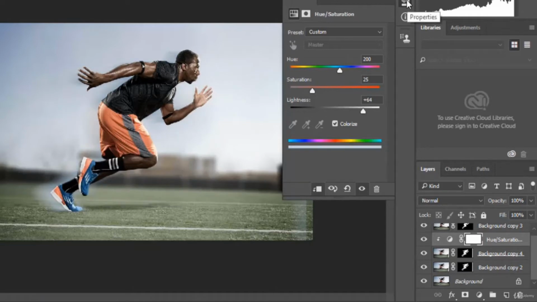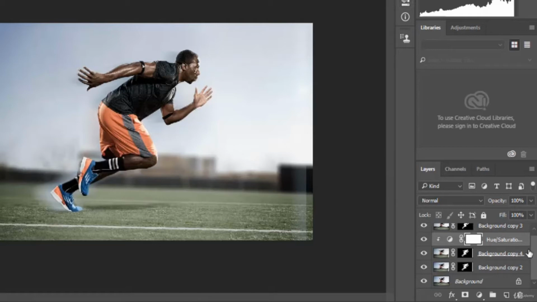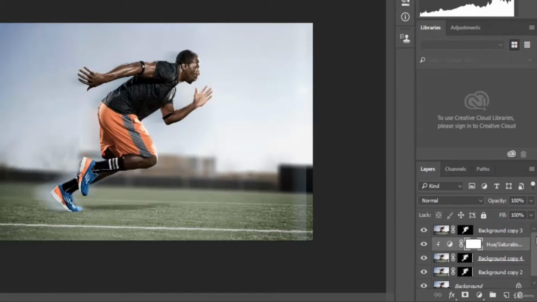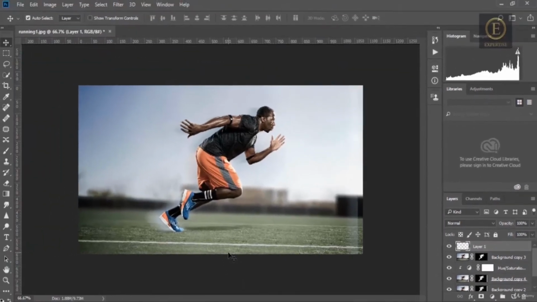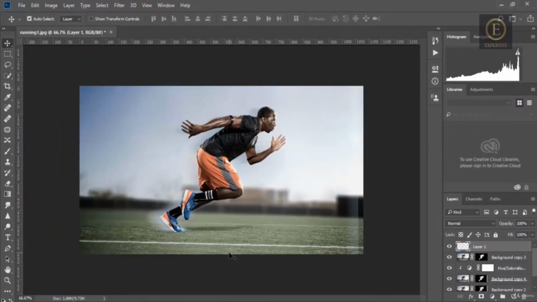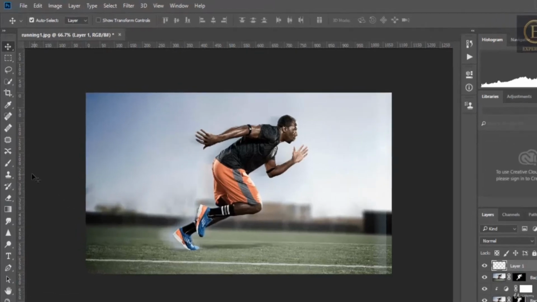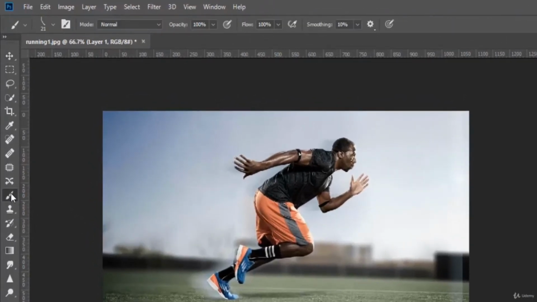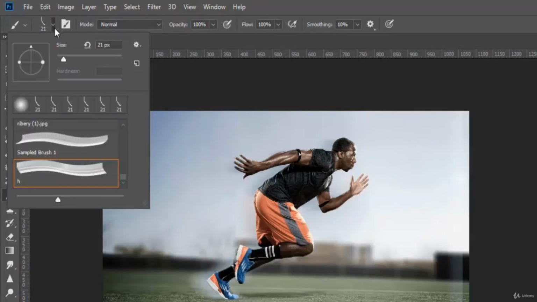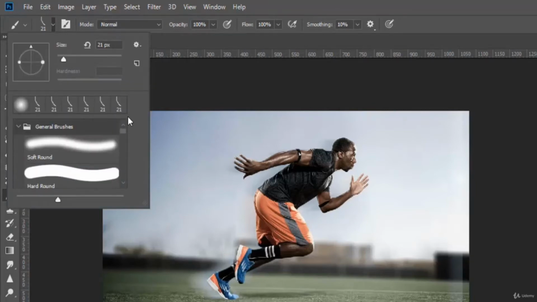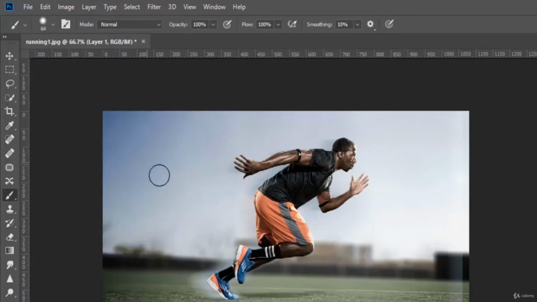Now you will learn something new. We will add more attractive lights. So we create a new layer and we use the brush tool. We click on brush, select this one, and we draw a red line behind the man.